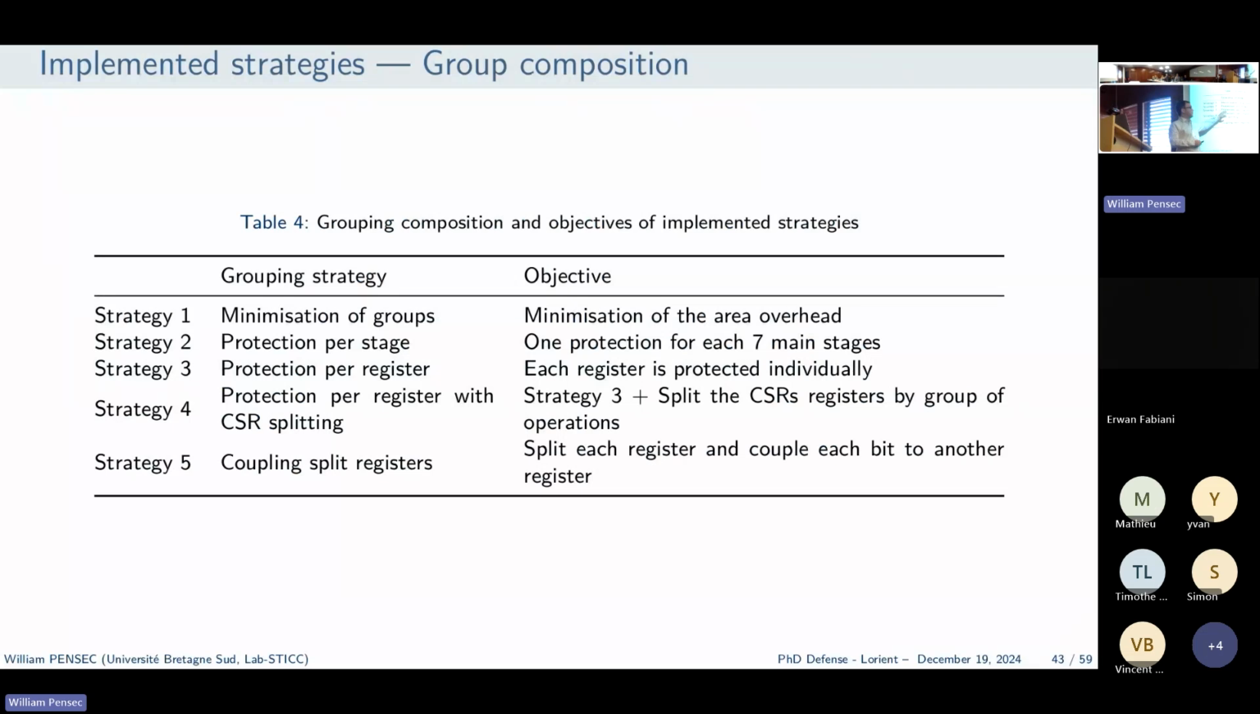The third strategy is a protection by register. So this time we protect each register individually. The fourth strategy is the same as the previous one, but this time we split the CSR, the two CSR registers, by group of operations. And the last strategy, strategy 5, we couple split registers. So it means that we split each register and we couple each bit to another register.